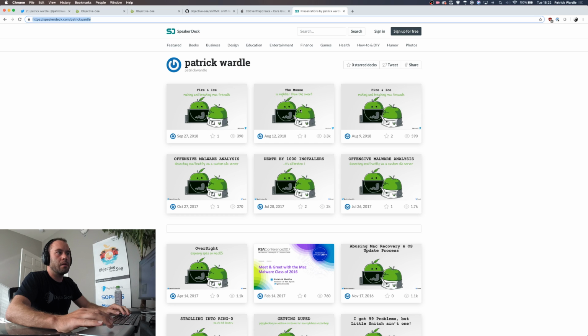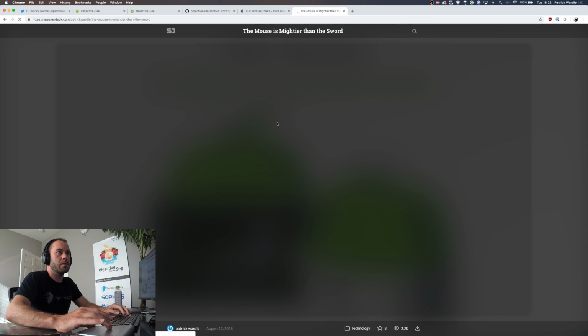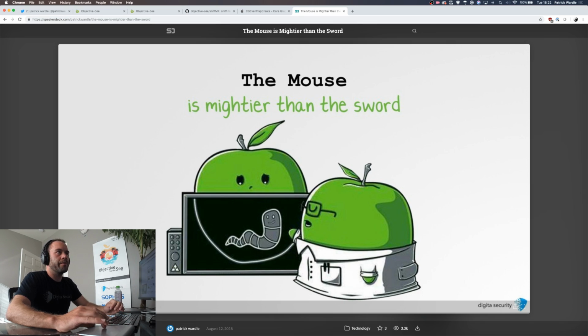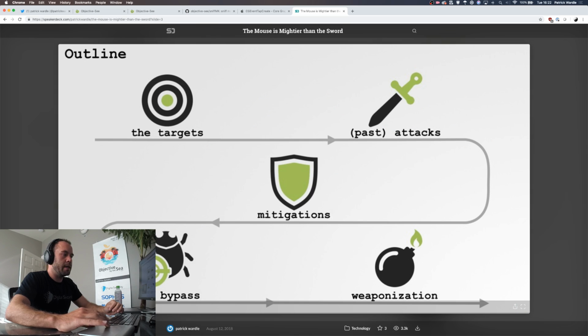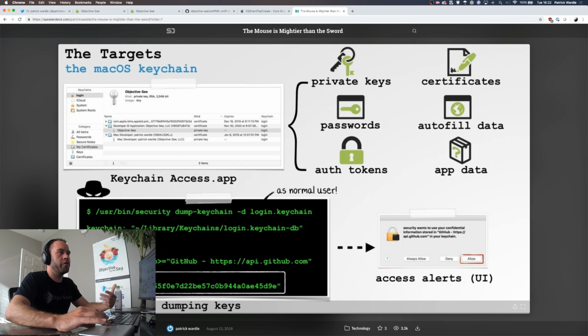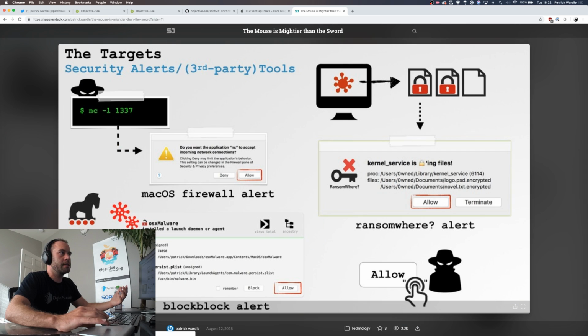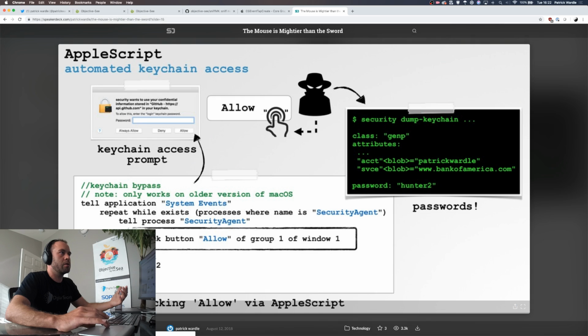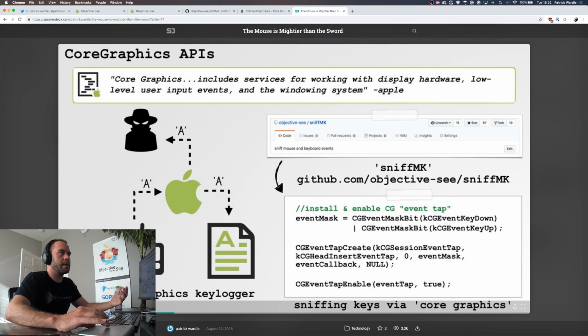Let's see. I believe it is this one. In here, there is a slide, a good overview of these CG event things that I'm talking about. Okay, targets, tags, AppleScripts, Core Graphics APIs. Okay, perfect. This is the one I wanted to show.